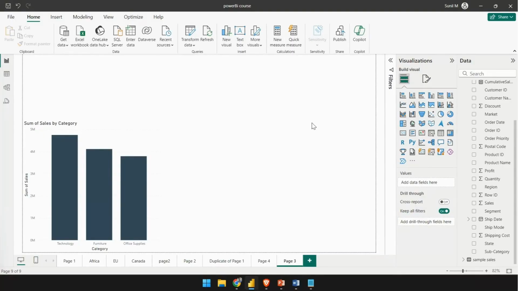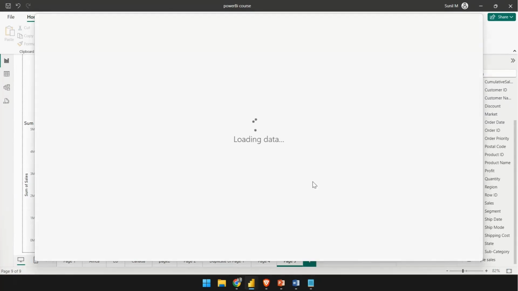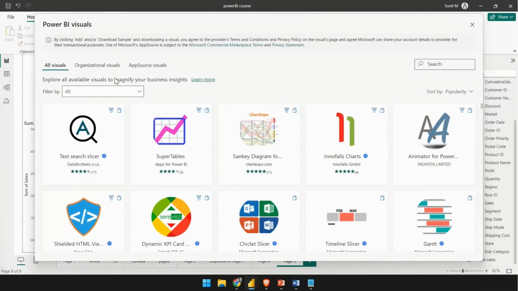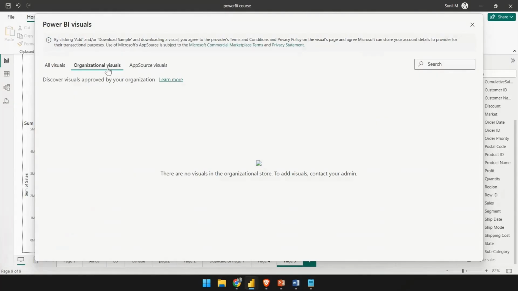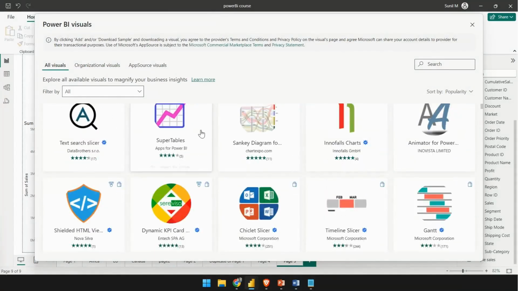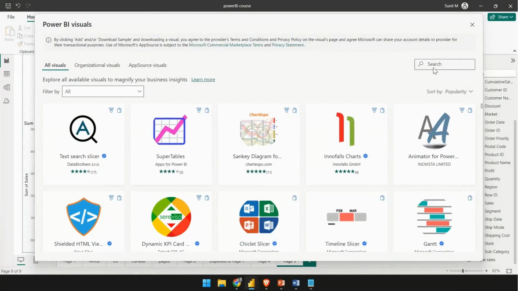To bring a custom visual over here, you can click on the three dots, and you will get an option of get more visuals. If you click over here, it opens the store for you where you can get all the visuals. Here you can see the app source visuals and the organization visuals, which are the visuals that your organization is using. Here you can search for a visual using the search option.